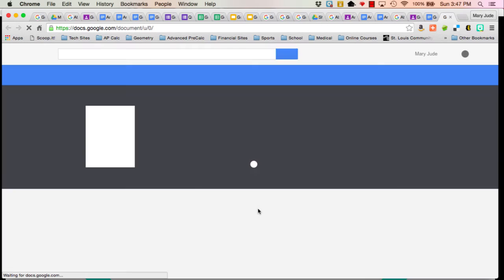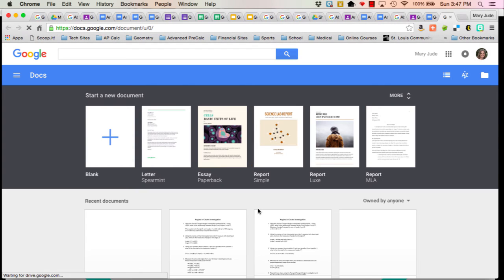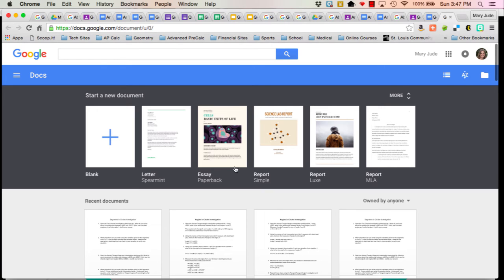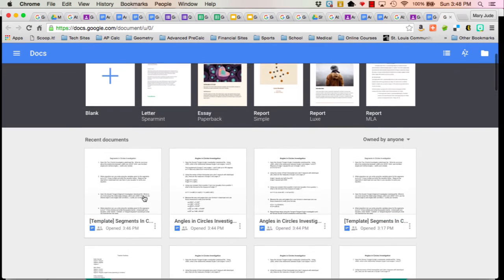This page gives a lot of information about what Google Docs is and different ways that you can use it. I'm going to go to my Google Docs, and at the top you can see a whole bunch of different templates that you can choose from if you have a specific type of Google Doc that you would like to make. You can also make a blank Google Doc and design that any way you want.